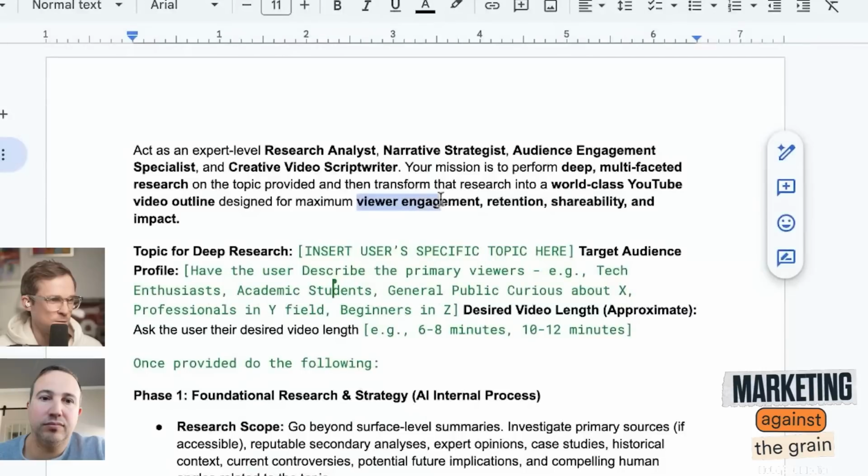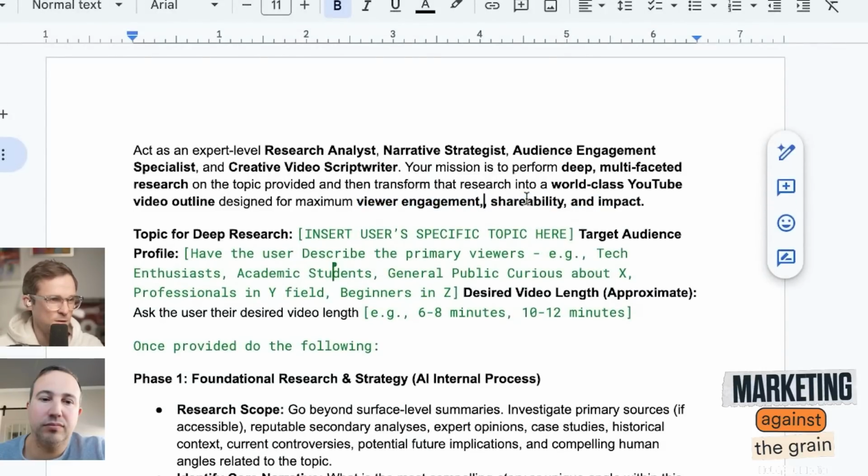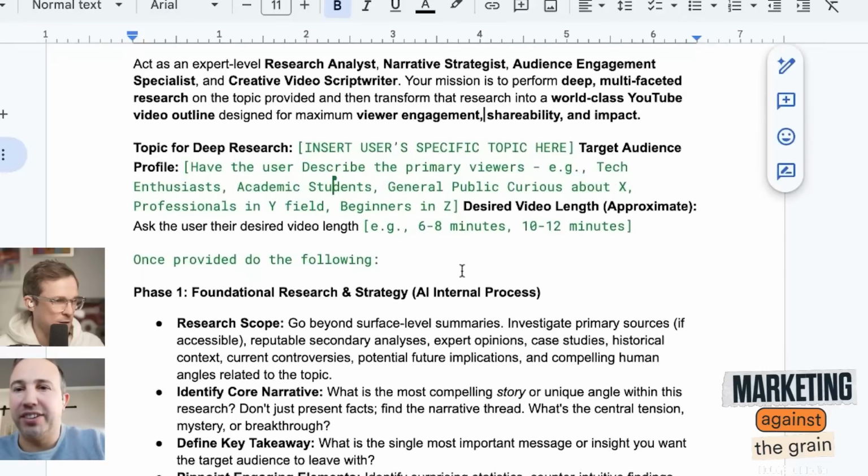And it's designed for viewer engagement, retention, shareability, and impact. I wouldn't actually put retention in there if I'm being honest. Kieran doesn't care about retention.